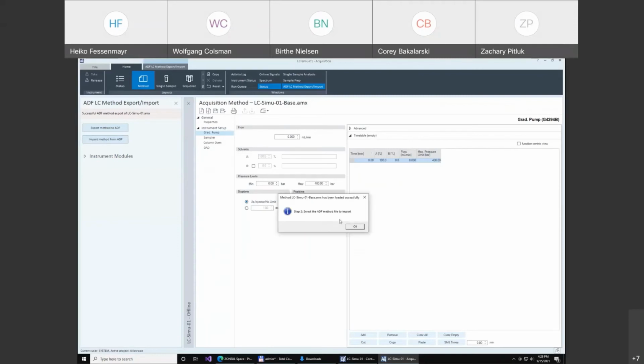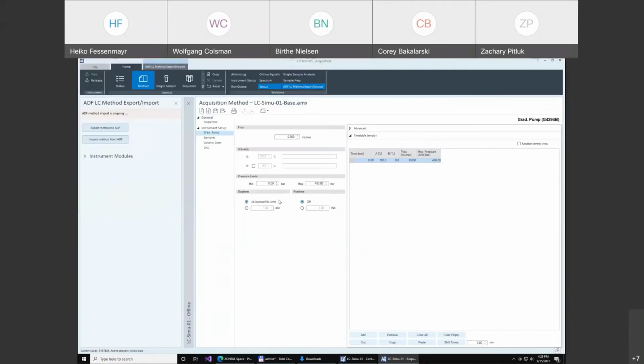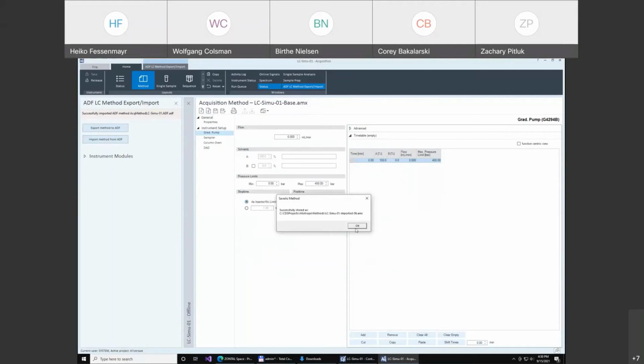The second step is to select the ADF method to import. That's the downloaded ADF I have picked. And so the import is ongoing. It has been successfully imported from the ADF. Then I have to save this as a new method. Let me pick a new name. So it's imported 06, successfully stored, and then let me show that.